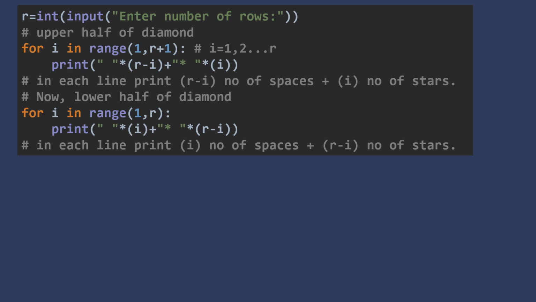Then we will construct the lower half of the diamond. Here for I in range 1 to R. That means I will start with 1, and if the number of rows you have entered is 5, then in the lower half there will be 4 rows. So it will range from 1 to R. So I will have values 1, 2, 3 up to R minus 1. Now it will print I number of spaces followed by R minus I number of stars. So like this, you will get the lower half of your diamond.